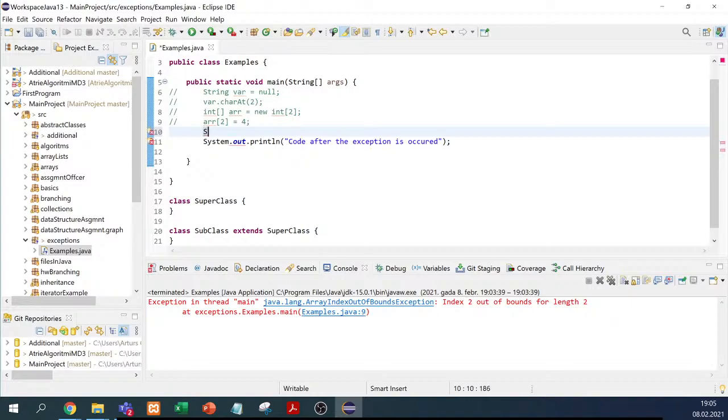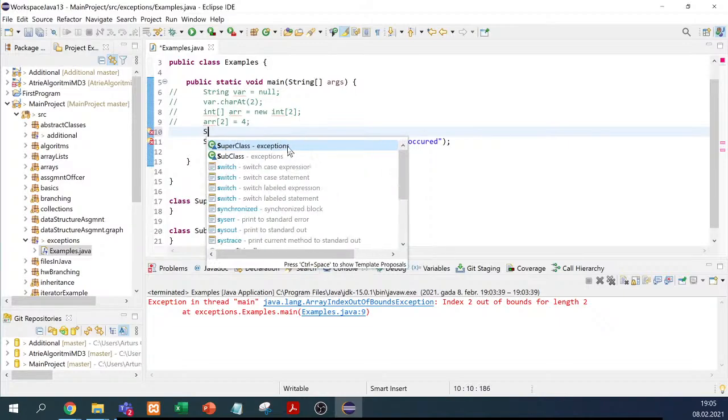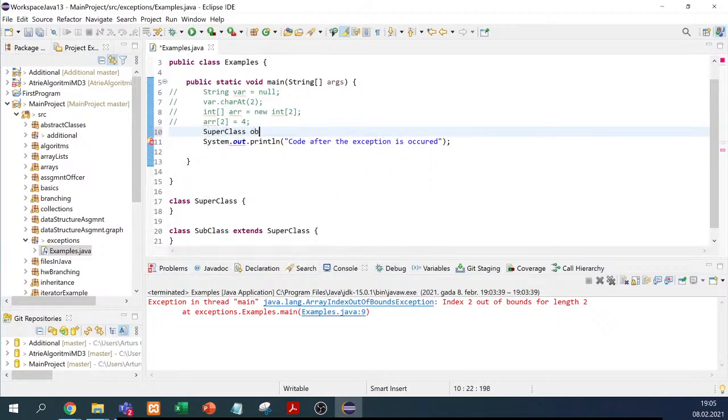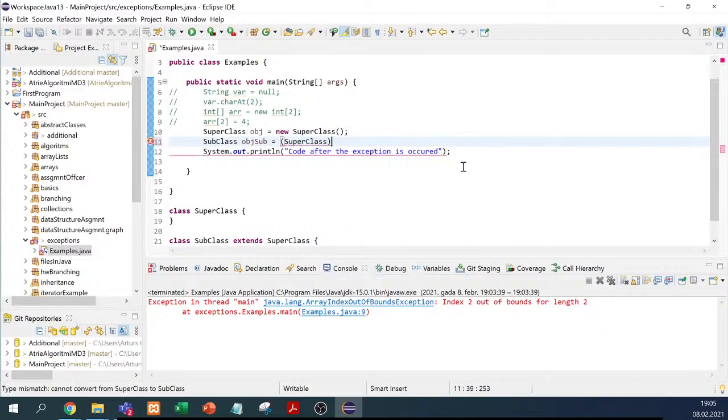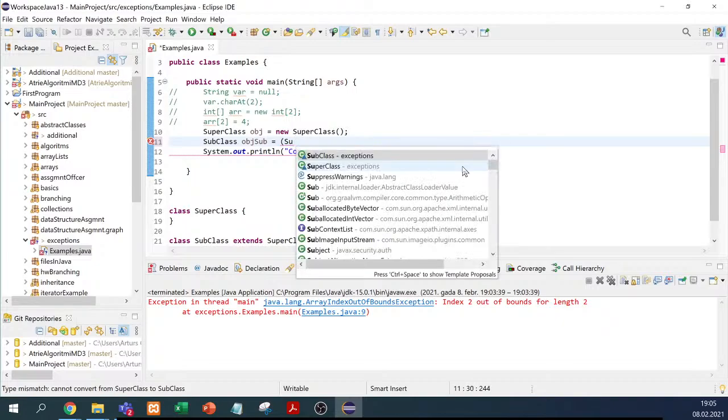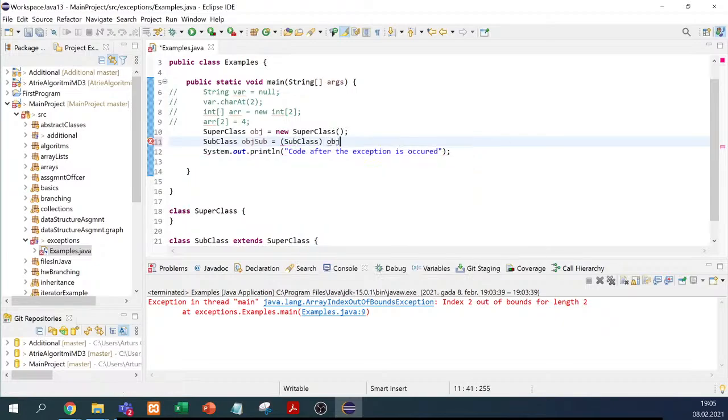So this would be the superclass, and we'll create the object of the superclass. Then I will also create the variable for the subclass, and I will try to cast the superclass to the subclass. So now I do the casting, and here I try to cast the current object to the subclass.